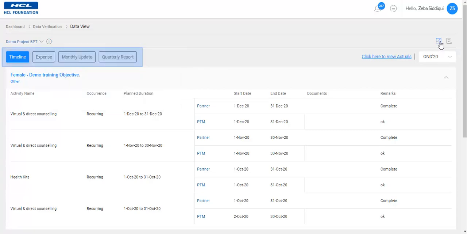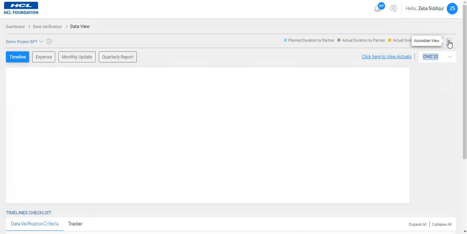Data verification needs to be performed for all the 4 data heads that has been submitted by the partner and verified by all the stakeholders. The data heads would include timeline, expense, monthly update and quarterly report. The timeline data is published first. You can click on the Gantt chart icon to view the data. A Gantt chart will be visible. From the top right corner, you can switch between different quarters.